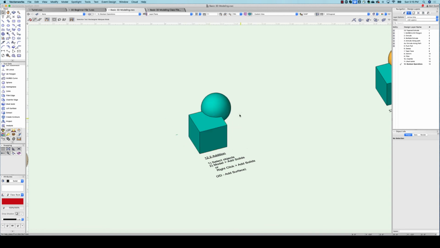But if you need to do something else to them, sometimes you need to add them together, or if you want them to be textured the same, you might need to add them together. But just because they're sitting next to each other like this doesn't necessarily mean you have to add them together. But if you want to add them together, you can use the add solids command.